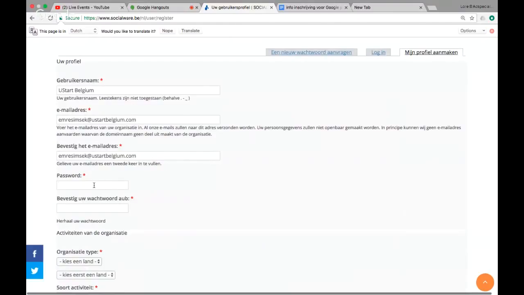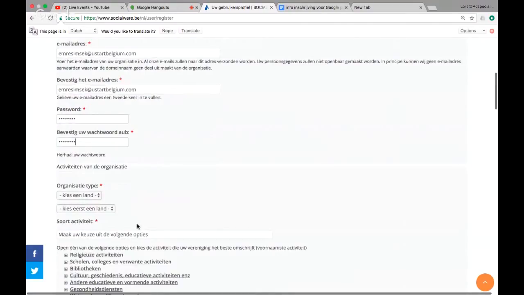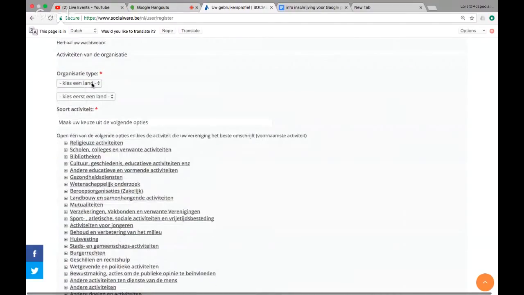Password, of course, that's going to be a password specifically. So I'm going to type that in right now. Right, and I have to repeat it once again. All right. So, because Socialware is for Belgium, we need to pick Belgium here. You could pick Luxembourg as well. It's going to be a non-profit.